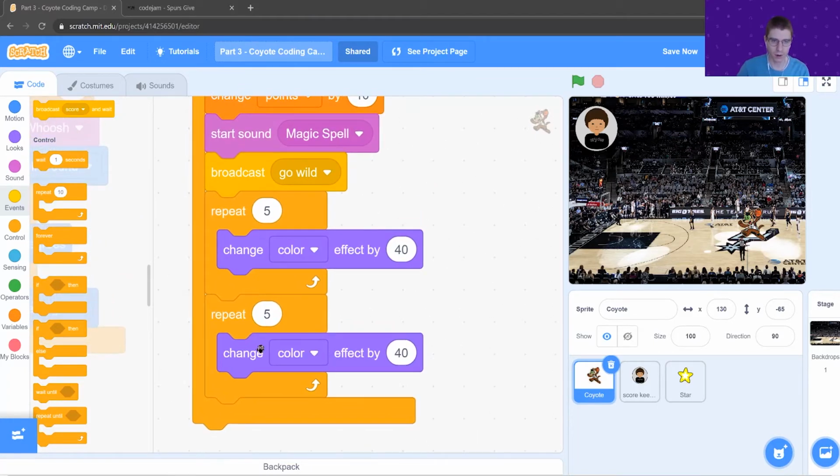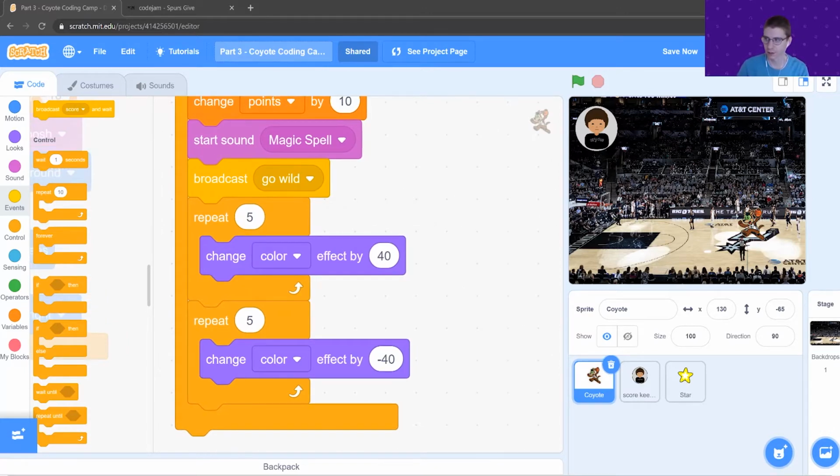And then all you have to do is change this number from positive 40 to negative 40 or minus 40. So you'll add a minus sign in front of there, and then that'll allow our color to go back to the default Coyote colors. Awesome.